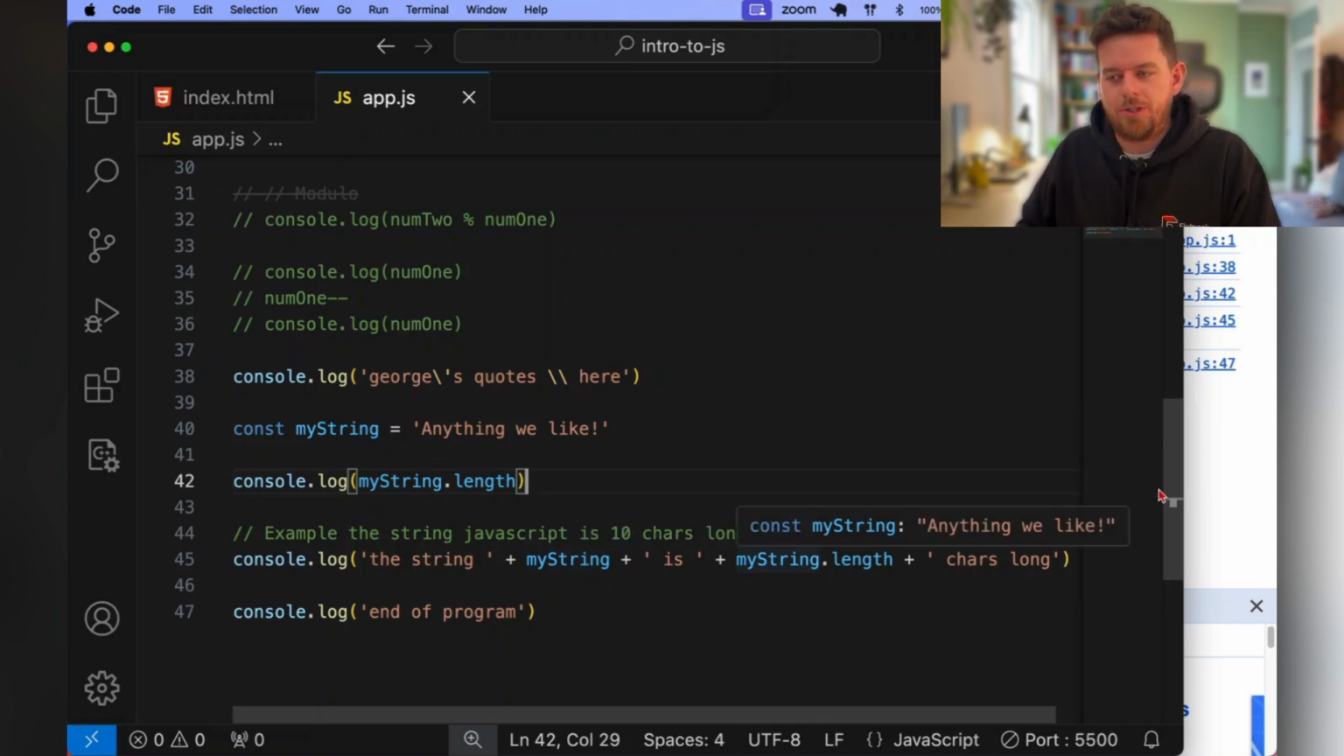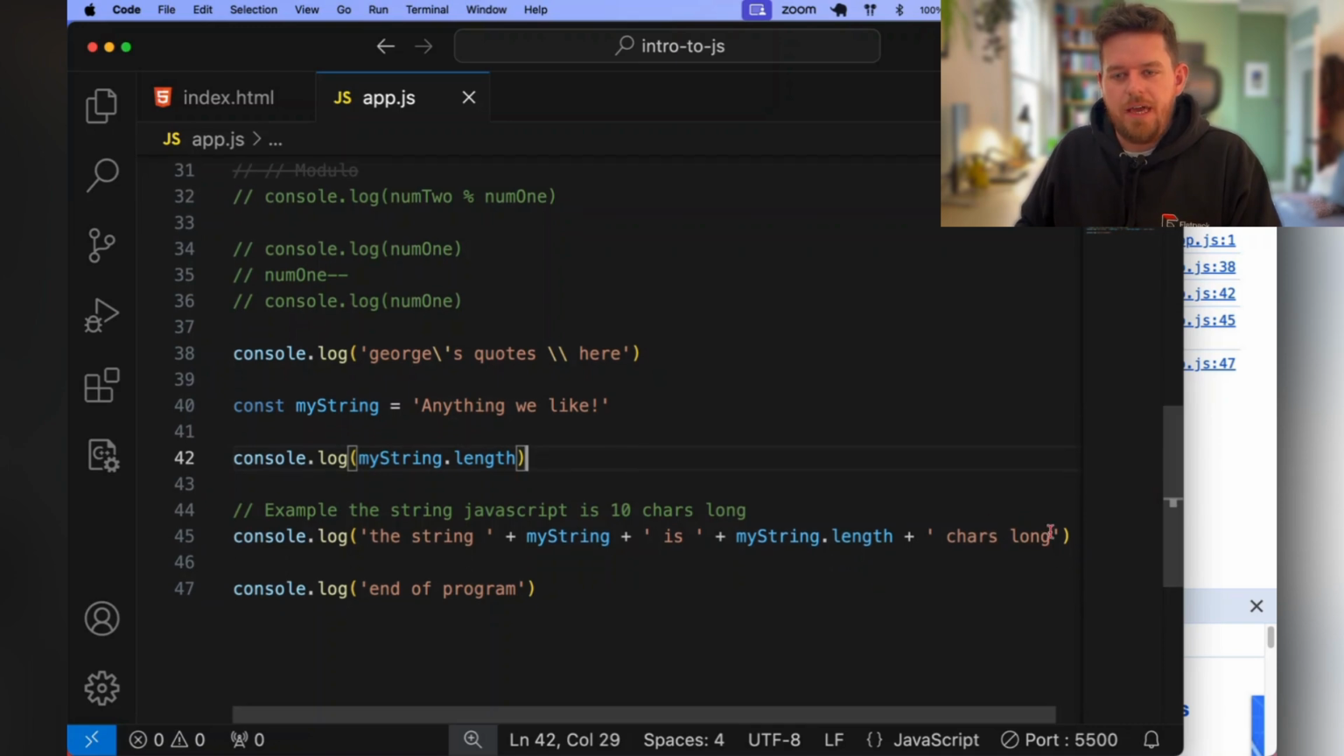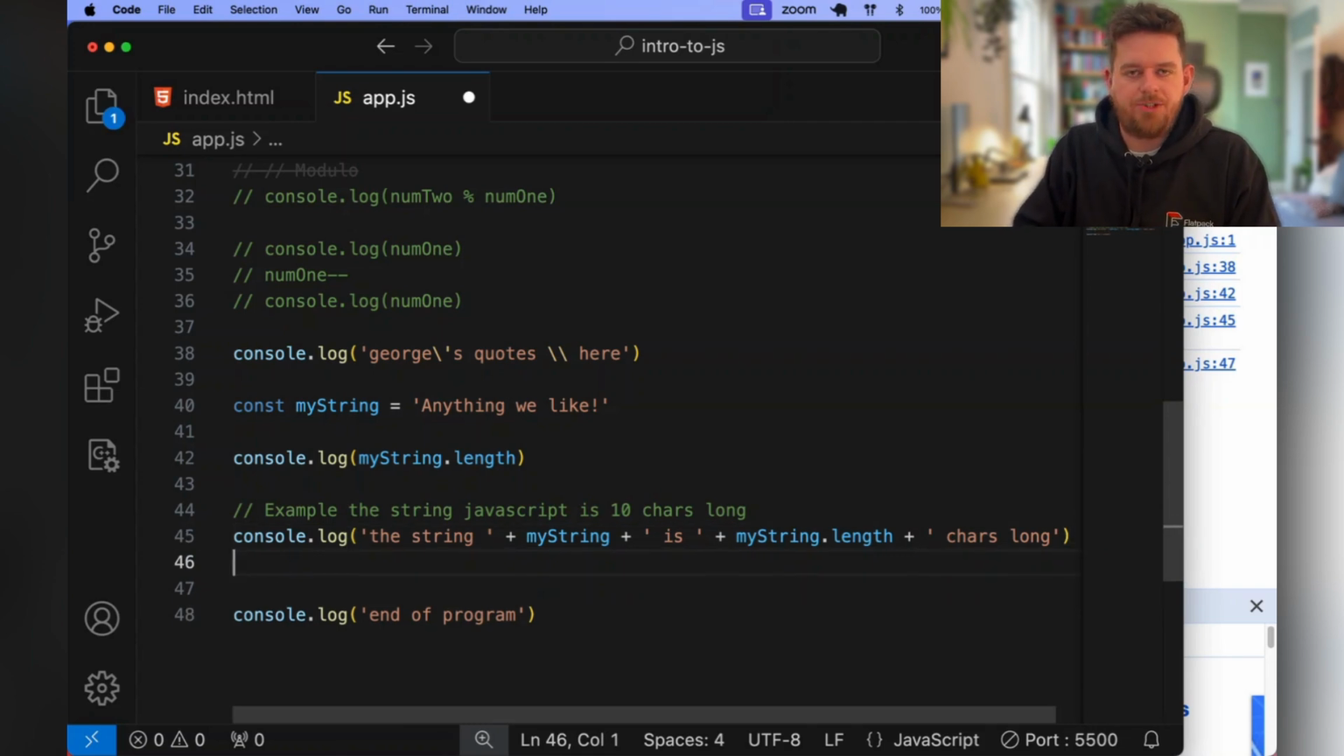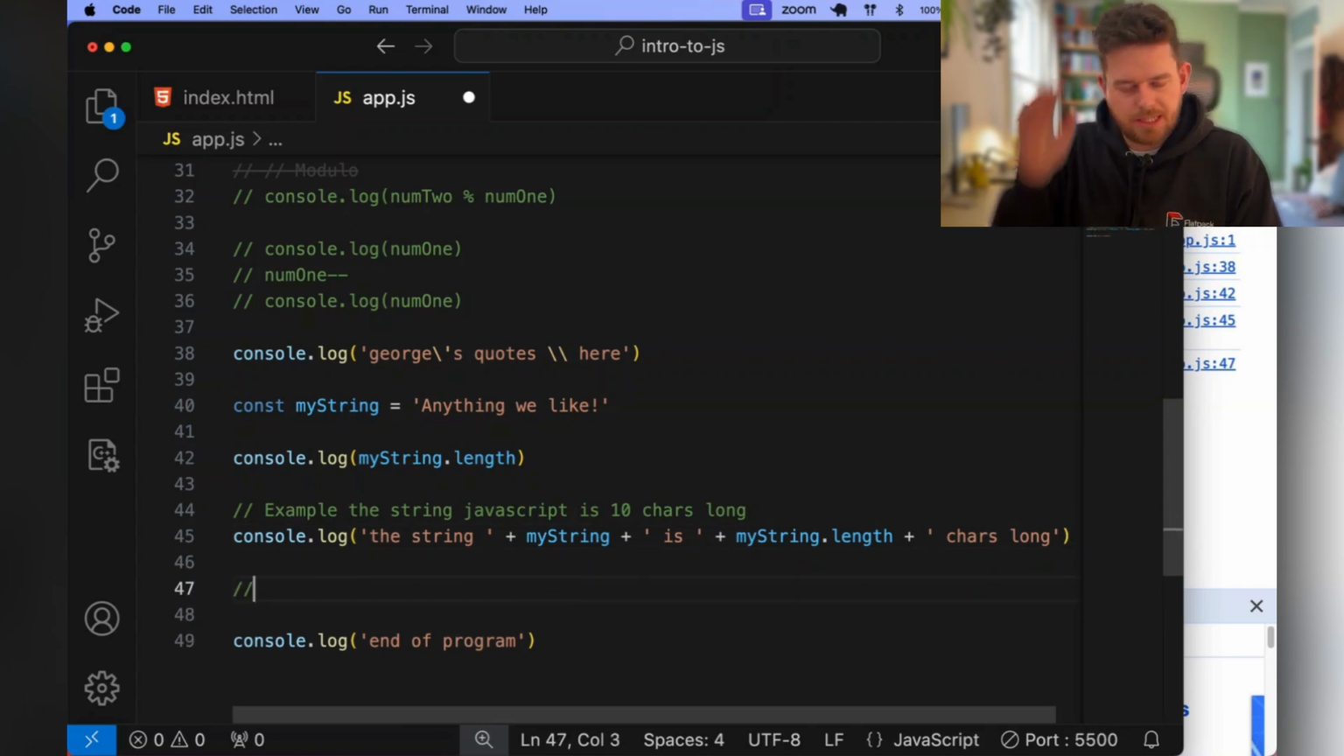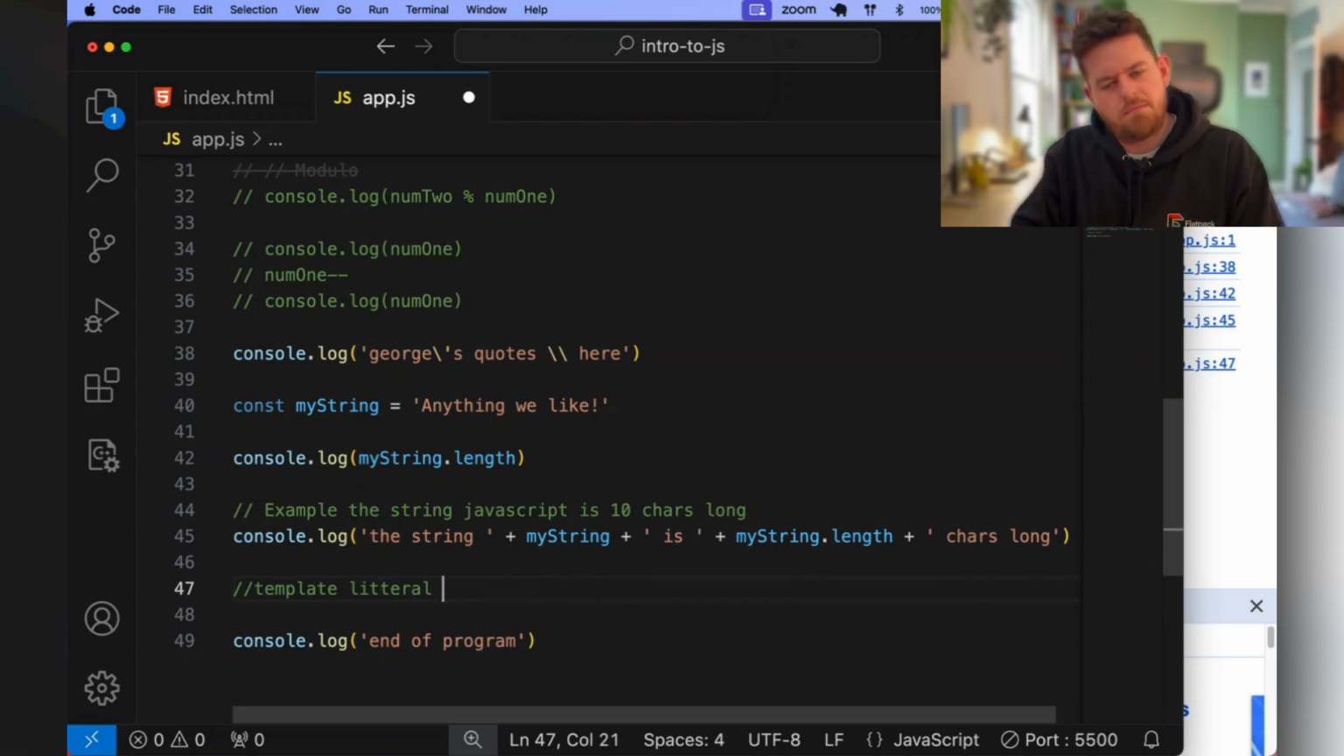this is all good. So let's have a look at a few other things that we can do. This is one way of concatenating the strings together. But something we can do is use something called a template literal. So let's just add a template literal here. I can never remember whether it's one or two T's. Oh well, go and Google it and find out.